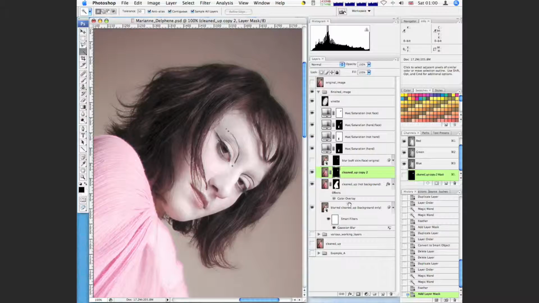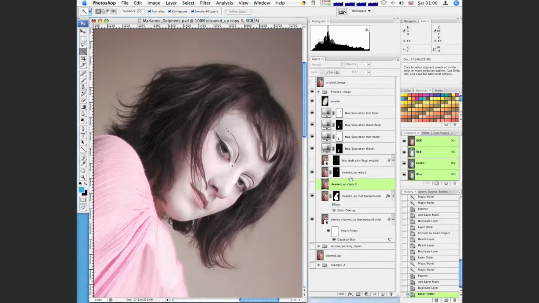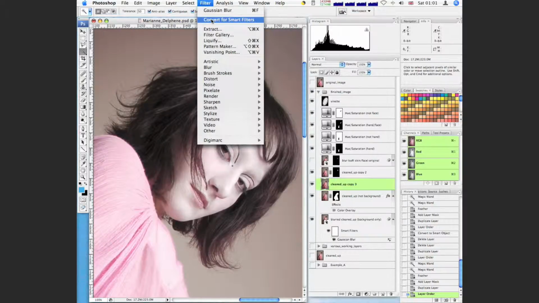Okay, so now what I'm going to do is duplicate this cleaned up layer again and move that once again underneath the other one I created. I'm going to turn it on. Now I'm going to go up to filters, and I'm going to convert this so I can use smart filters, because I want to be able to blur it so that the face is blurred, and then essentially put that over the top of the regular image, so it's just her face that has been smoothed out and not the whole of her body.